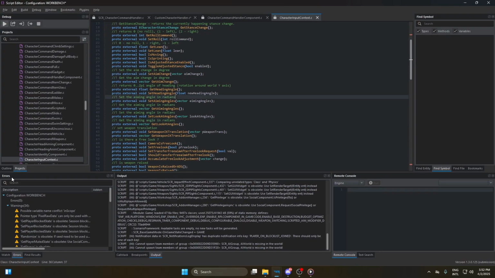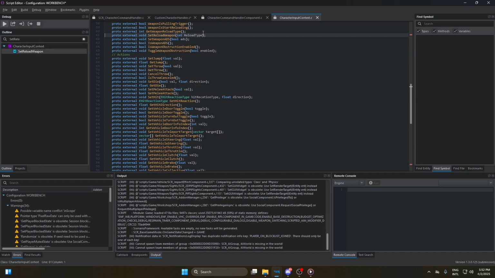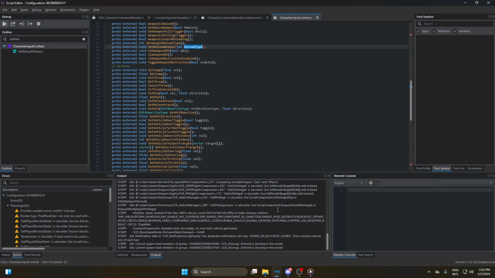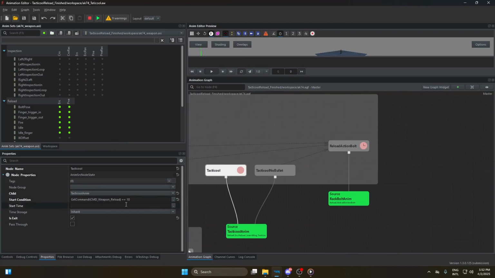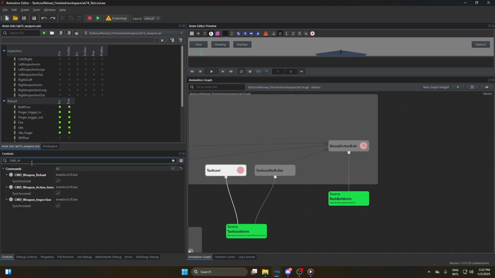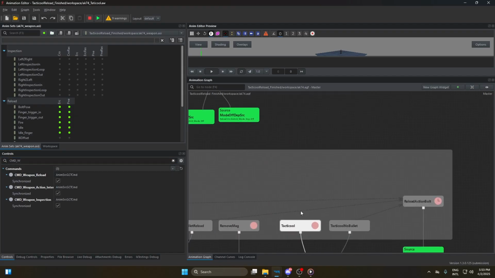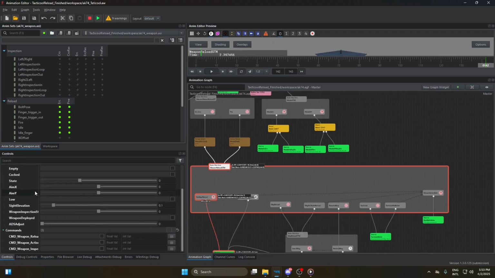So if we go here and search for set reload weapon, this reload type is what is being used here. So it's what this number means. Whenever we fire this animation graph command, as you can see here in controls, let's go to CMD weapon reload. When we fire this, let's play here. There we go. So whenever we fire it, it comes with two arguments.